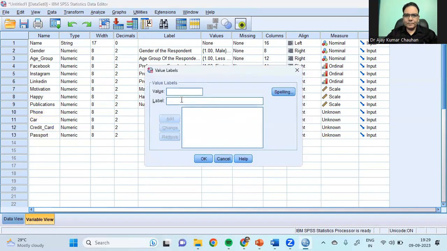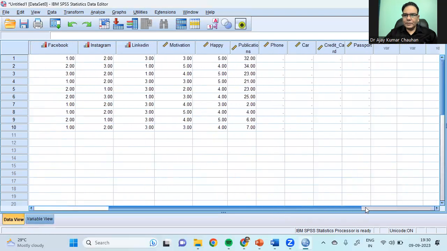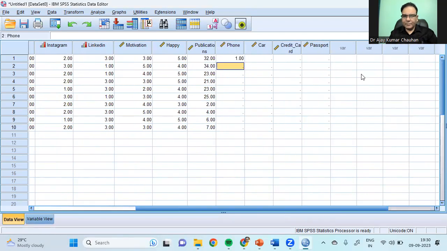Go to the values. One means yes, and zero means no. Always give one to yes and zero to no. Okay. You just copy and paste. So paste, and now you can fill in the entries. I think everybody is having the phone, so I say yes. Everybody may not have the car.